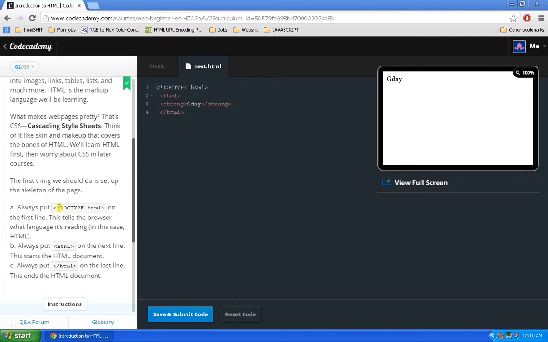Always put that right there on the first line. This tells the browser what language it's reading. In this case, HTML. So doc type HTML. Always at the top. Always. Always put HTML on the next line. This starts the HTML document. Oh, right. Okay, so this is telling the browser that it's written in HTML, and this is starting the HTML document.